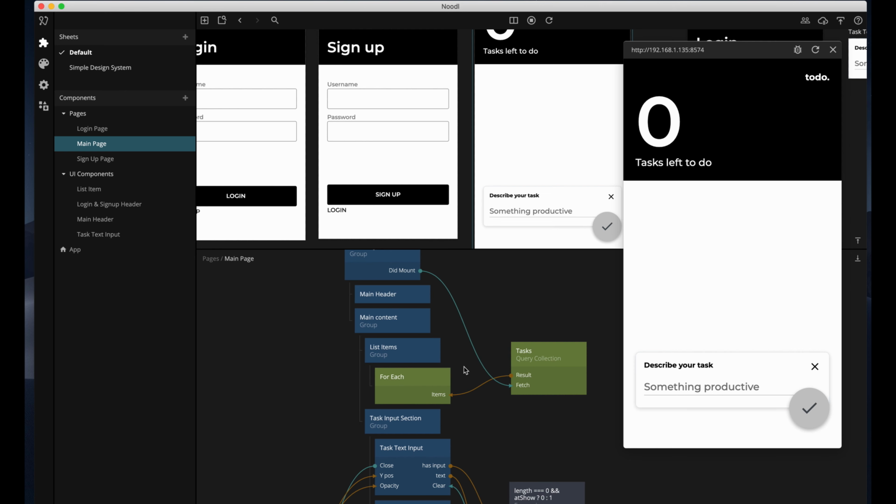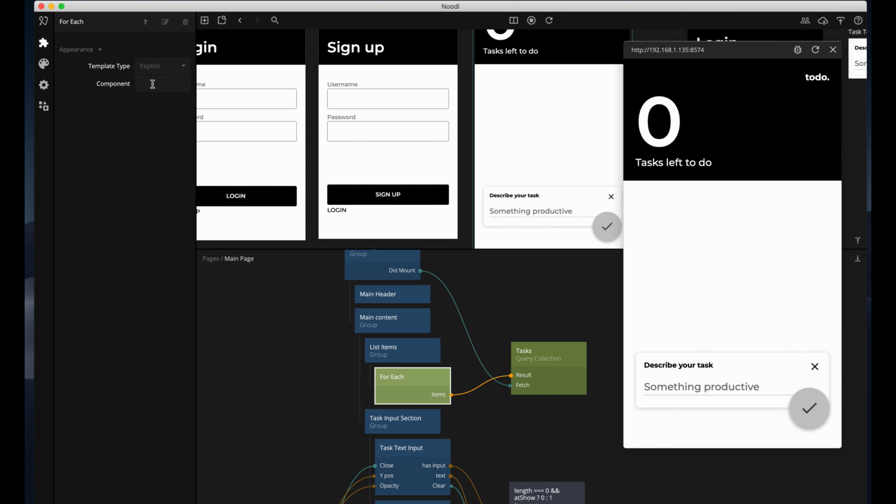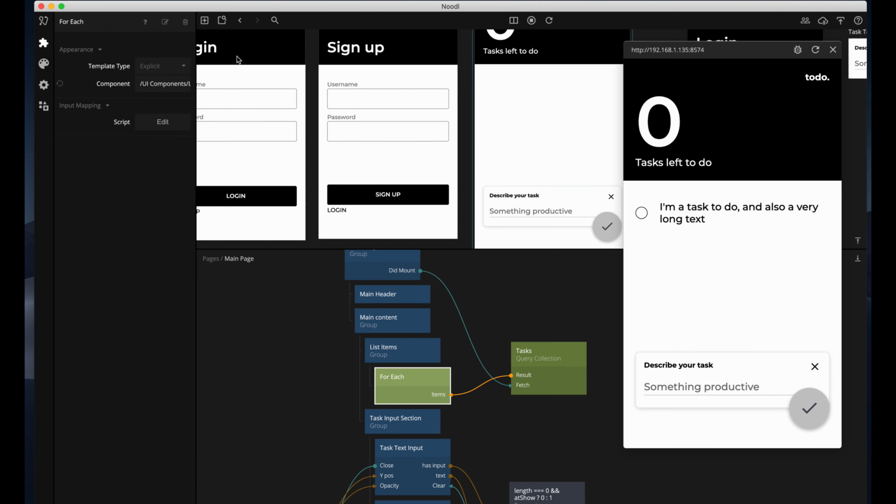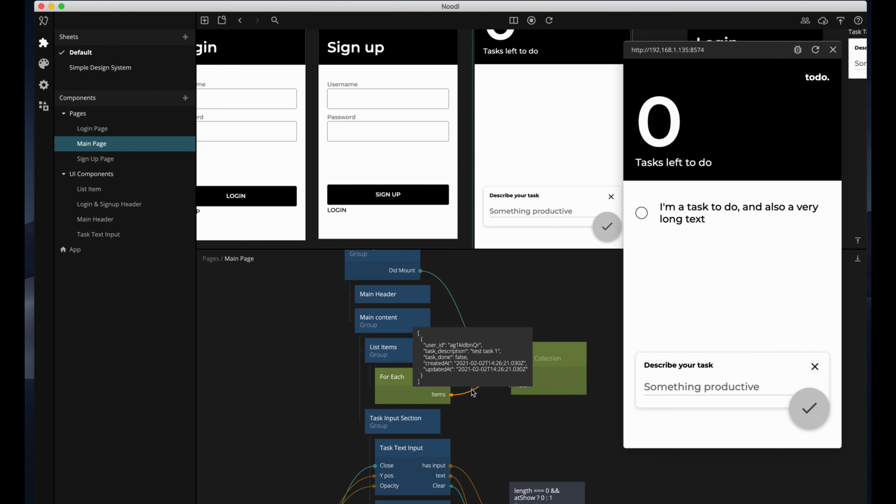Well, we need to tell the for each node what type of component it should generate. And in our case, it should be a list item. And now we see one list item in the UI, but it's showing our example data from before, so let's change that.